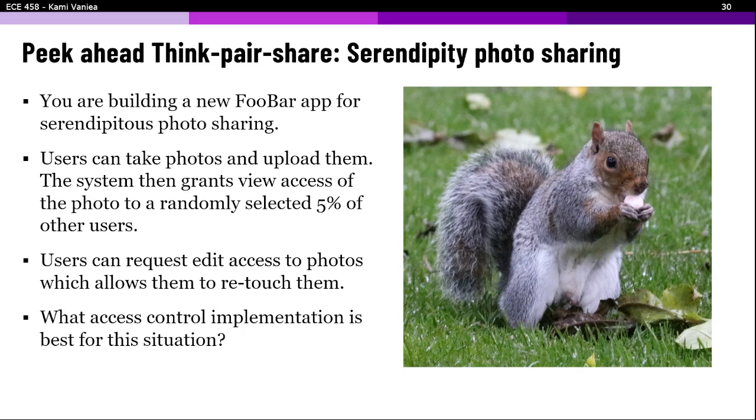All right, I have created this FooBar app. It's a completely irrelevant app. It does serendipitous photo sharing. Serendipity is good things unlooked for, if you haven't heard the word before. So the idea here is that users can take photos of a cute squirrel and upload them. The system then grants access of the photo to a randomly selected 5% of the other users. So I just grab 5% of other users. Here you have the photo. Serendipity. The users can request edit access to photos, which allows them to retouch those photos. So the question here is, of the ones I'm about to present, which of them is best for this situation?